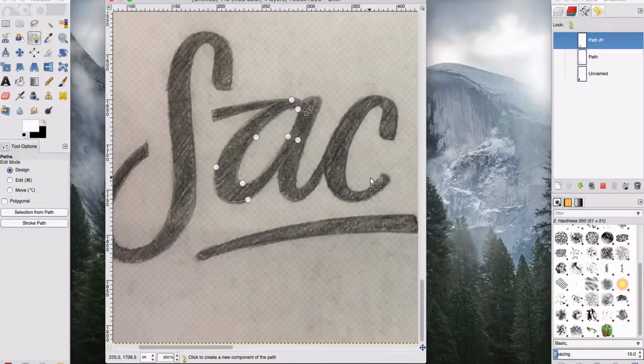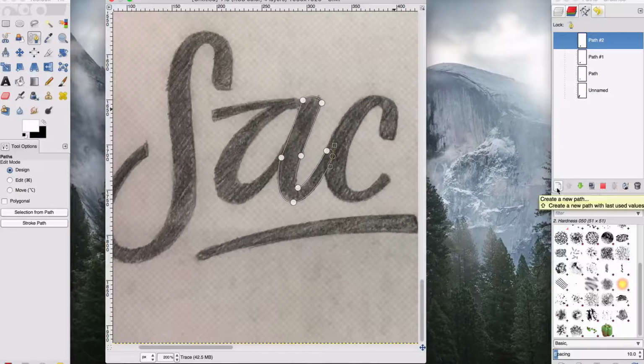Alright, so I finished the bowl of the A, so I'm going to create a new path for the stem of the A. And then I'm going to create a new path for the C.